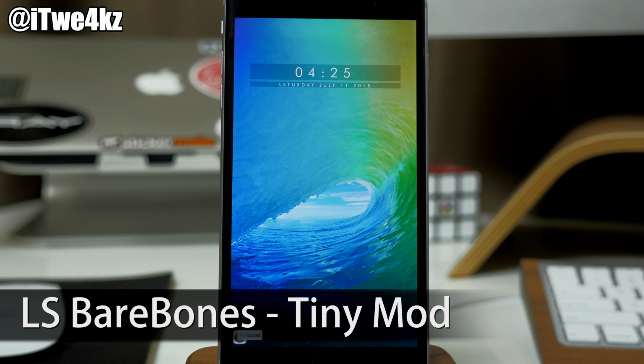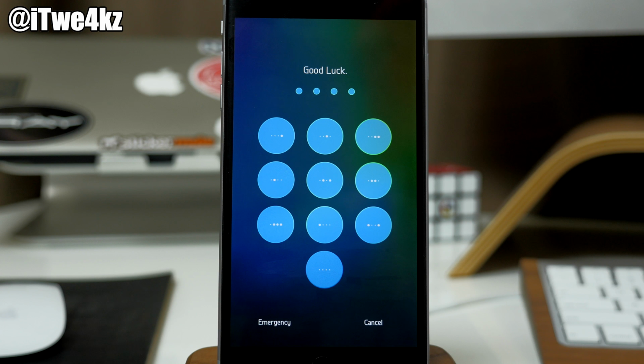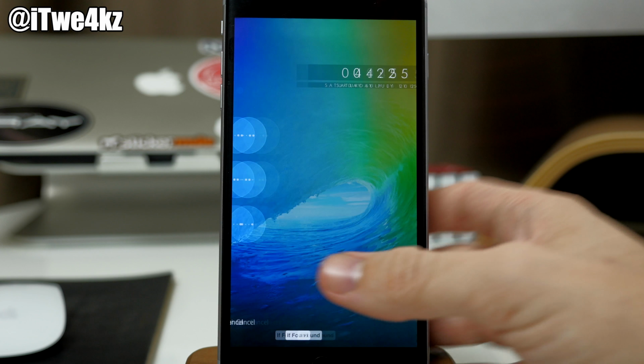Next, we have a tweak called Guest Mode. Now, if you guys haven't heard of this, basically what it does is allow you to enable a guest mode on your device. So if, for instance, somebody asks to use your device, maybe there's specific things that you don't want them getting into, well, you can activate guest mode just by swiping over here, and then you can swipe again to activate guest mode.